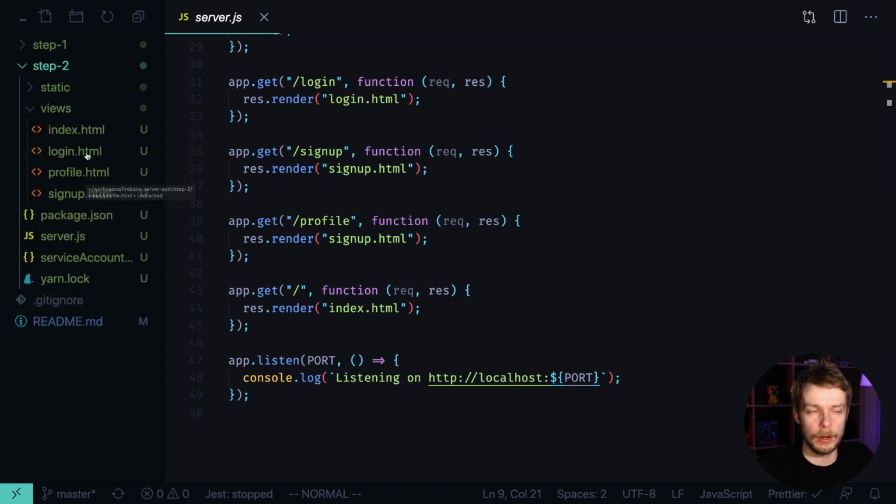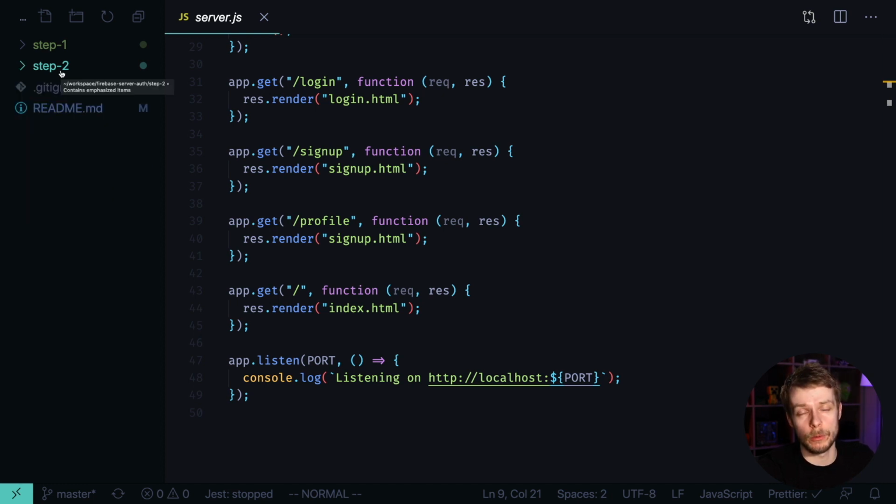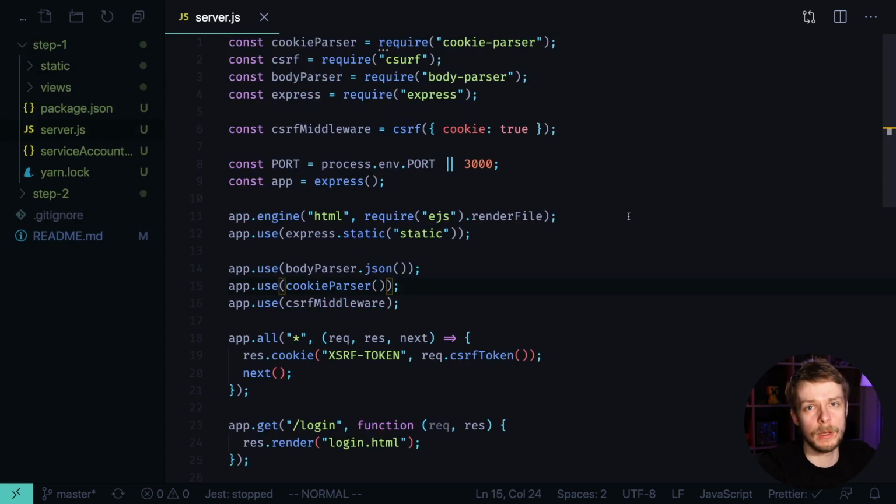And in step number 2, we will actually implement the Firebase part, where we'll authenticate our user and preserve the state on our backend. Now let's go through the code and see what we have to do here. Let's begin with step 1. What do we have here?